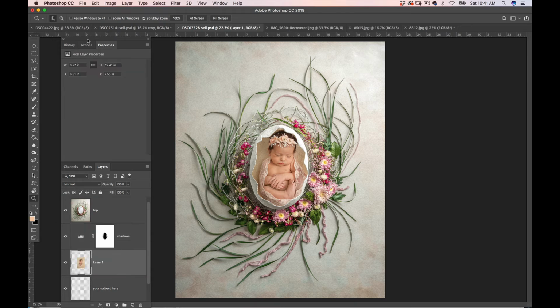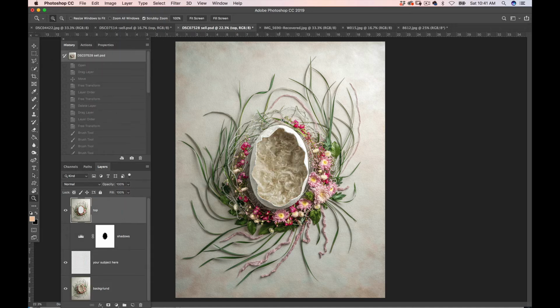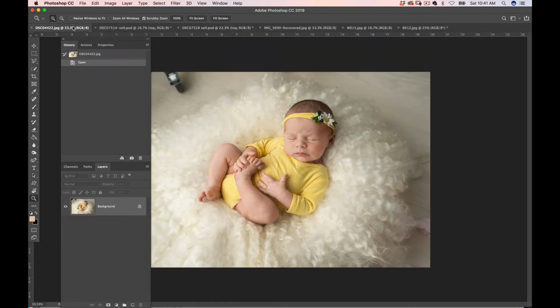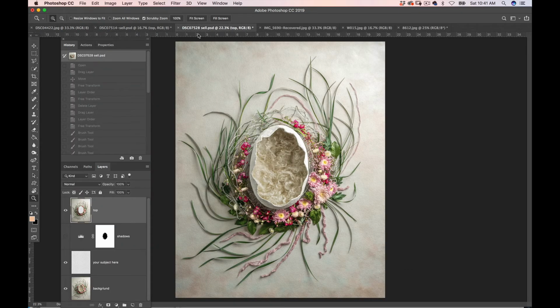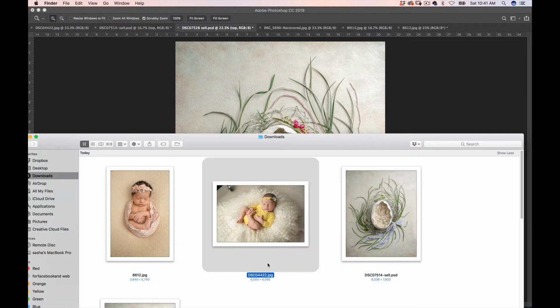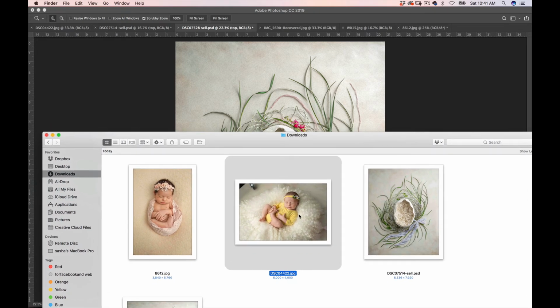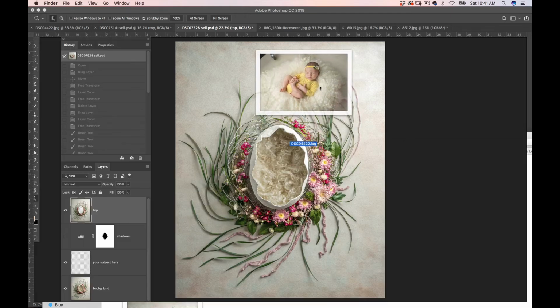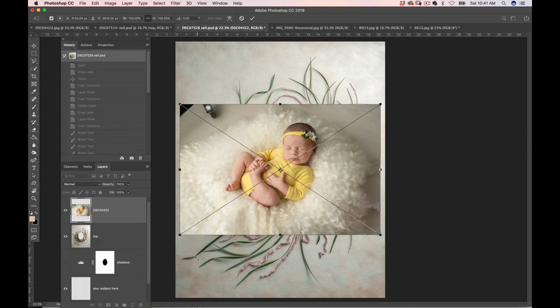I'm going to go back to how I open the file. It's going to look like that. I'm going to grab another baby, this one for instance. Again, you can Command C to copy it and Command V to paste it, or you can just drag the image from your downloads, your Finder, or wherever. Let me grab her from here. I'm just going to drag her here, and she's going to come here.